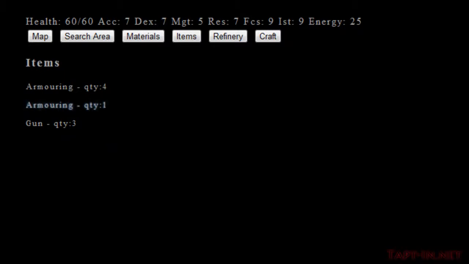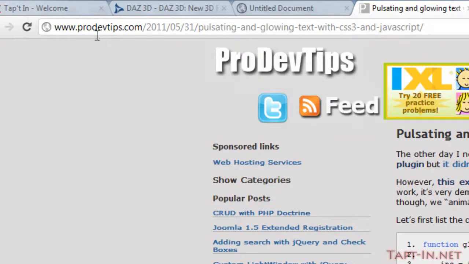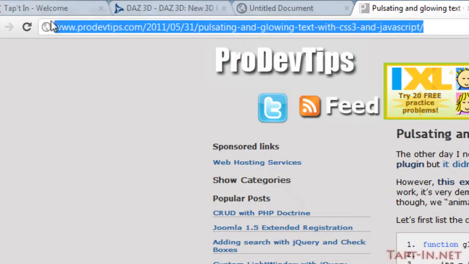Yeah, so that website is prodevtips.com, and that's the URL. You can give it a read through.